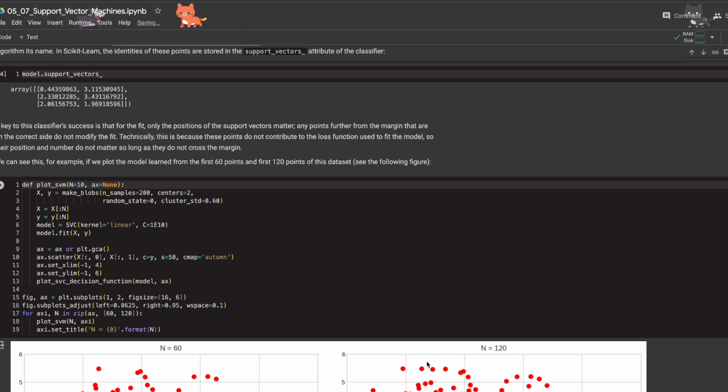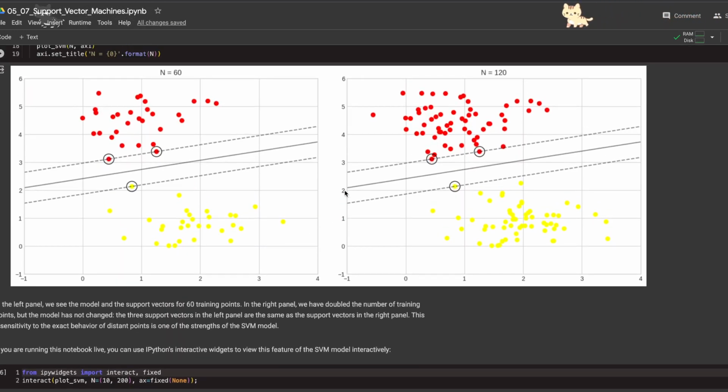The key to the classifier's success for the fit is that only the position of the support vectors matters. Any points further from the margin or on the correct side do not modify the fit. Technically, this is because these points do not contribute to the loss function used to fit the model. So the number and the positions don't matter as long as they do not cross the margin. For this example, we can plot 60 to 120 points and see there's no difference.